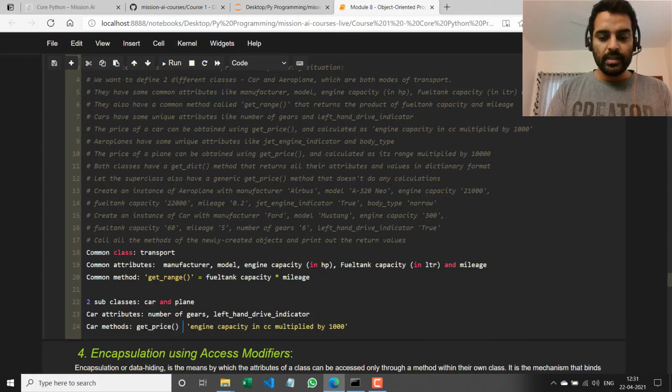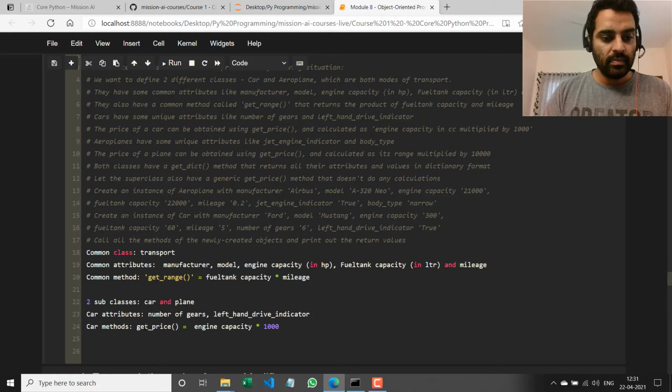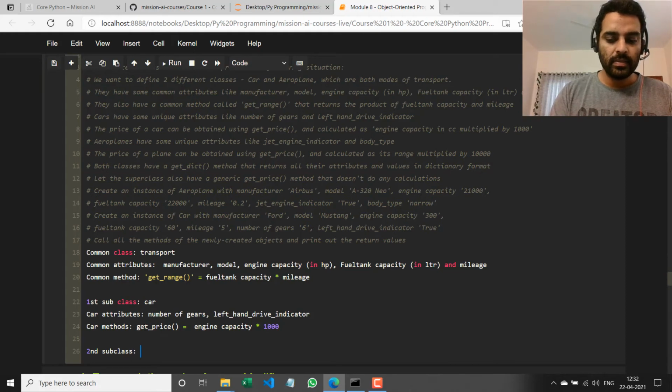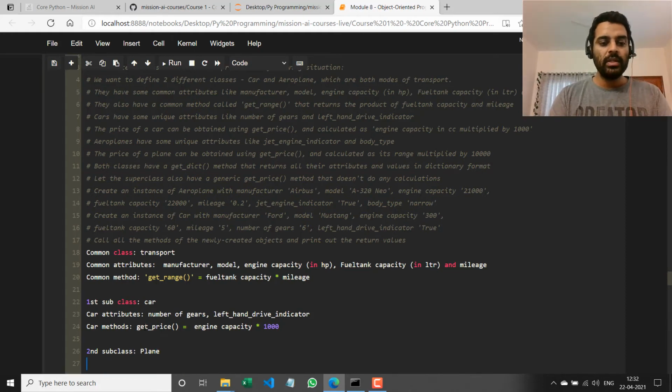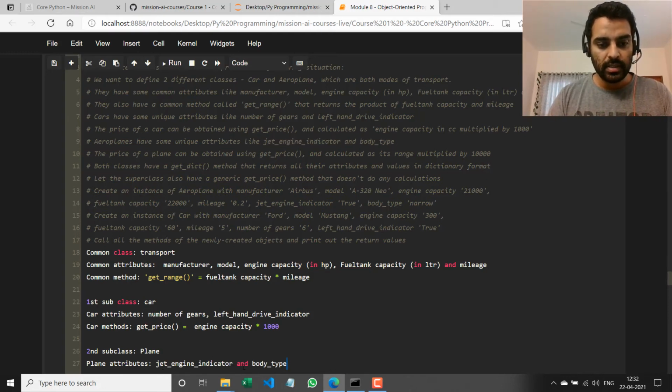So I'll say in this case equal to engine capacity into 1000, right? So I have my, I'll call it first subclass car, and then I'll say second subclass plane, right? Now, what are the plane attributes? Jet engine indicator and body type, right? So let's say jet indicator, body type.